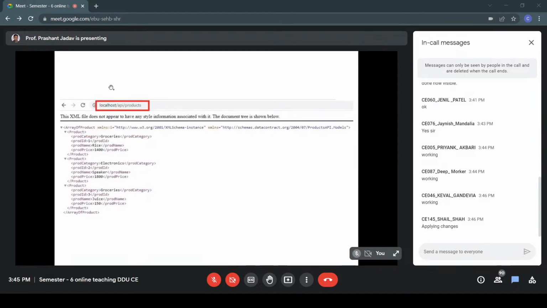Once it is running, you need to type in this URL: localhost, and the port number is not specified, because for port number 80 we need not specify it. If the port number is other than 80, then you need to specify it. Suppose it is 8080, then you need to write 8080. Our routing is set as /API/controller name, so it is /API/products, and it will return the whole product list as XML.